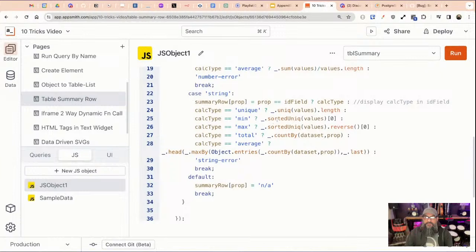And this is using a lot of Lodash to make it nice and clean. If I want the unique values, it's just _.unique and give it some values, and then length tells me how many there are. Min and max are really easy. Count by is pretty obvious.